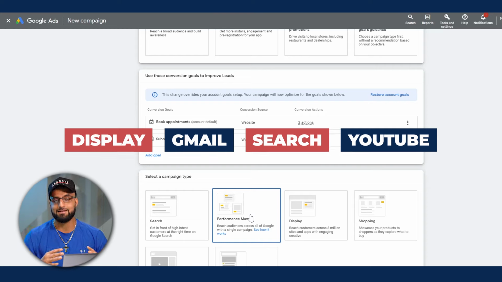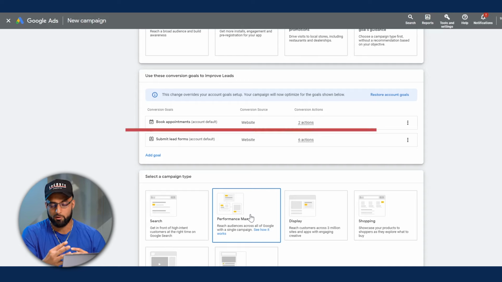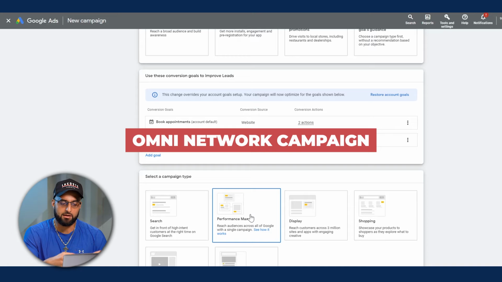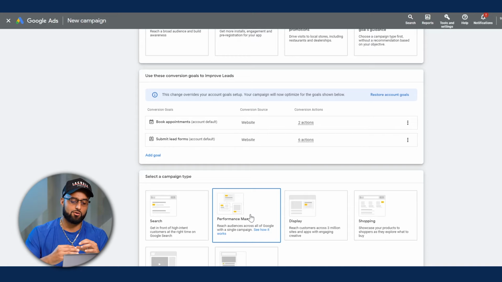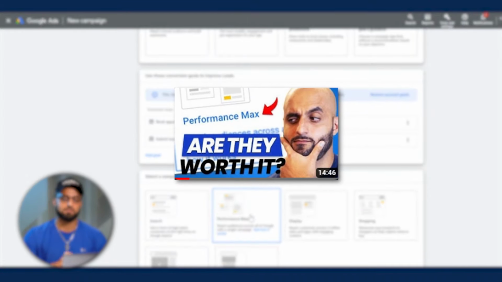So it's an automated campaign that collects all the assets that you give it and transforms it into an omni-channel, or in this case, omni-network type of campaign. And it's just automated, right? And you can choose your audiences, very normal. So we actually have a video on the Performance Max setup up here if you want to take a look at it, or we'll also leave it in the description.